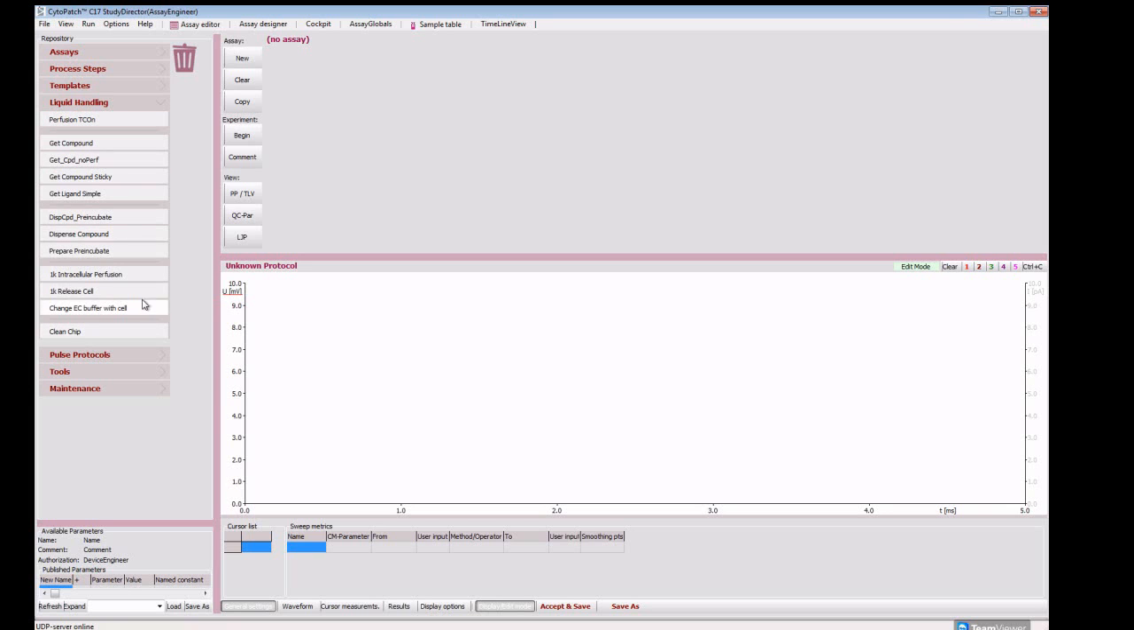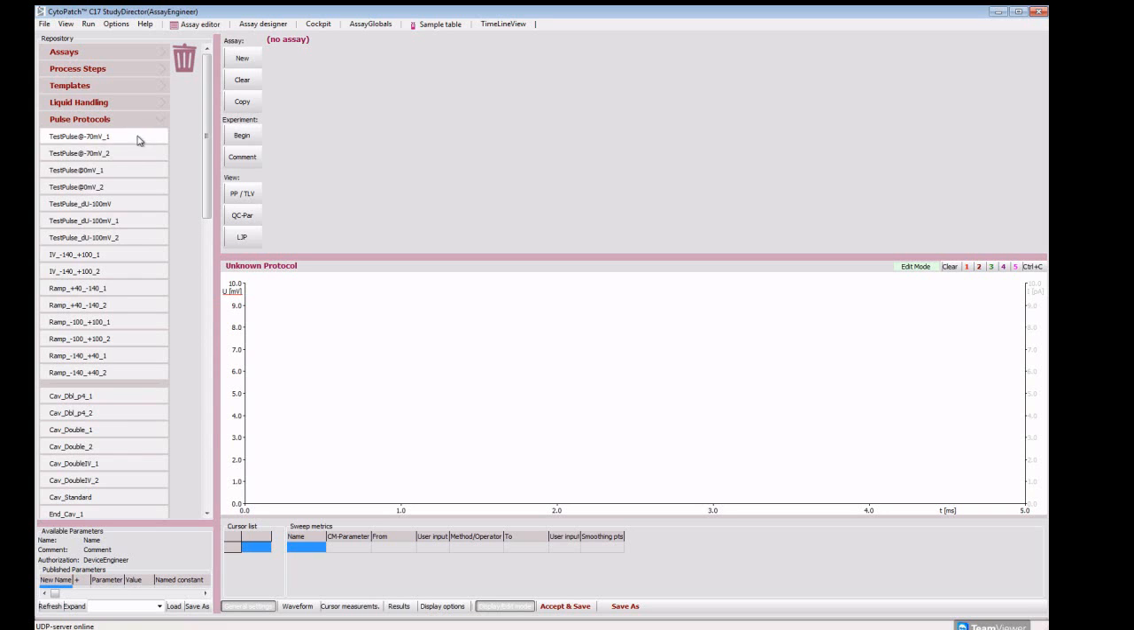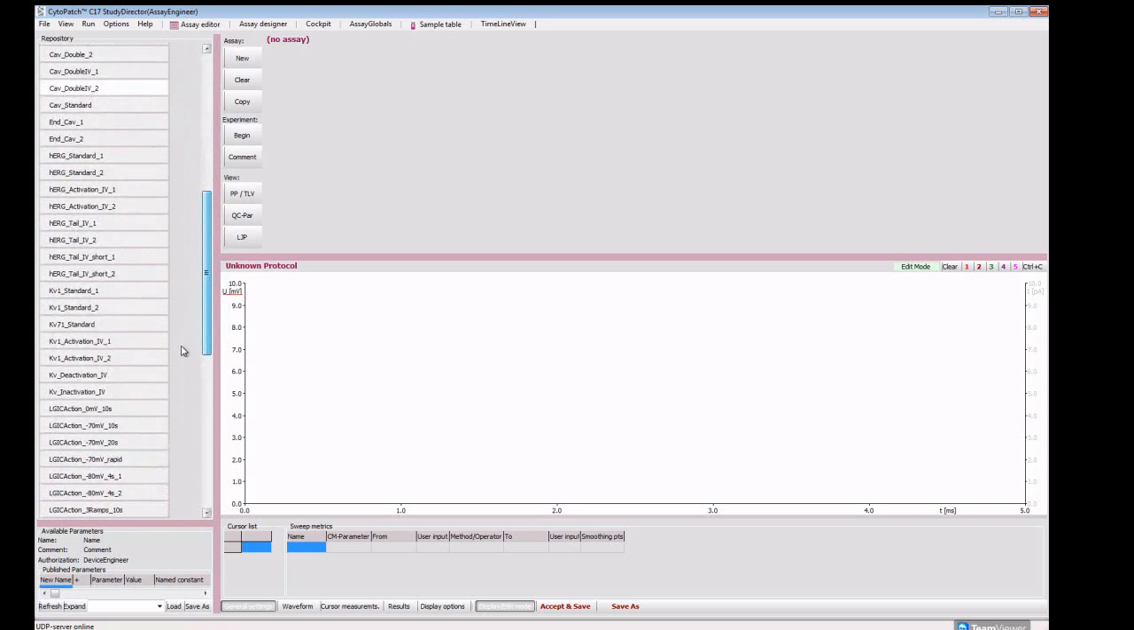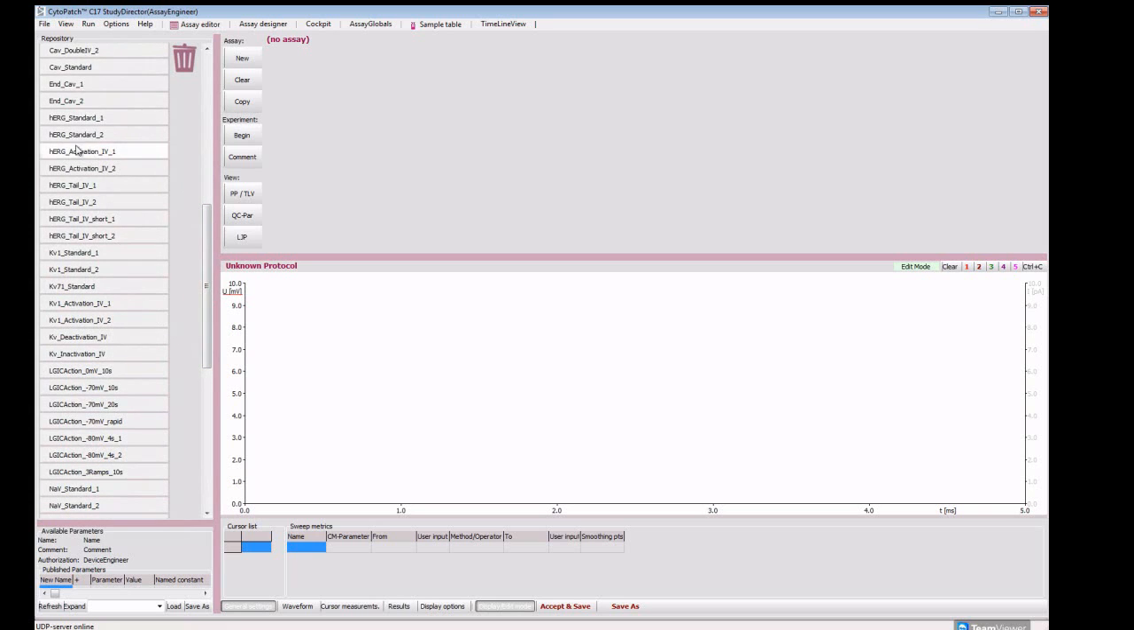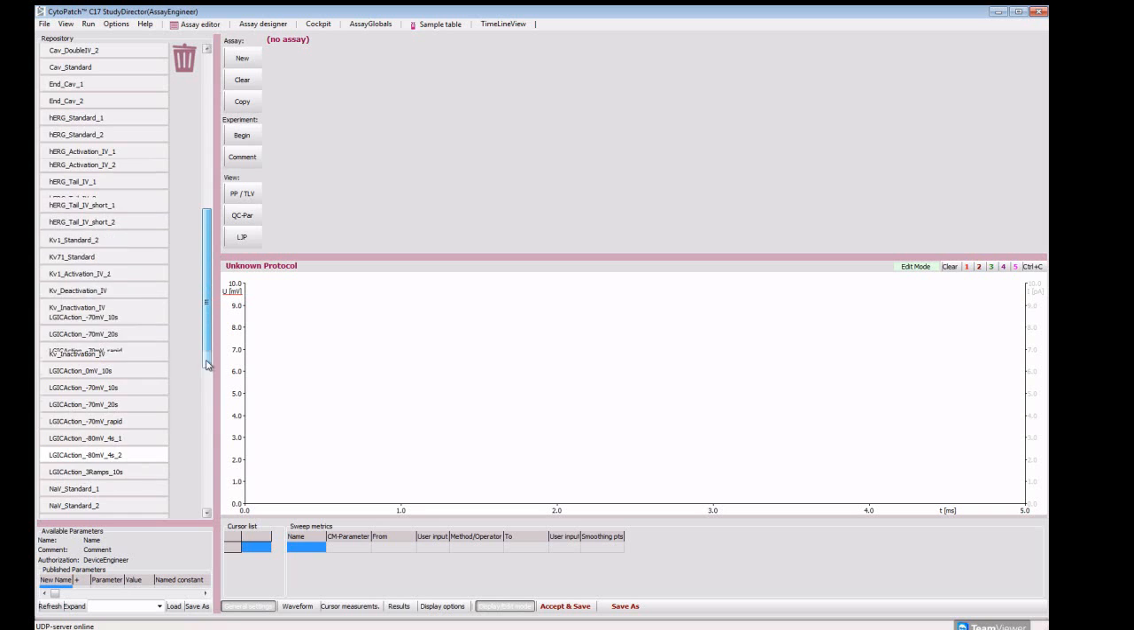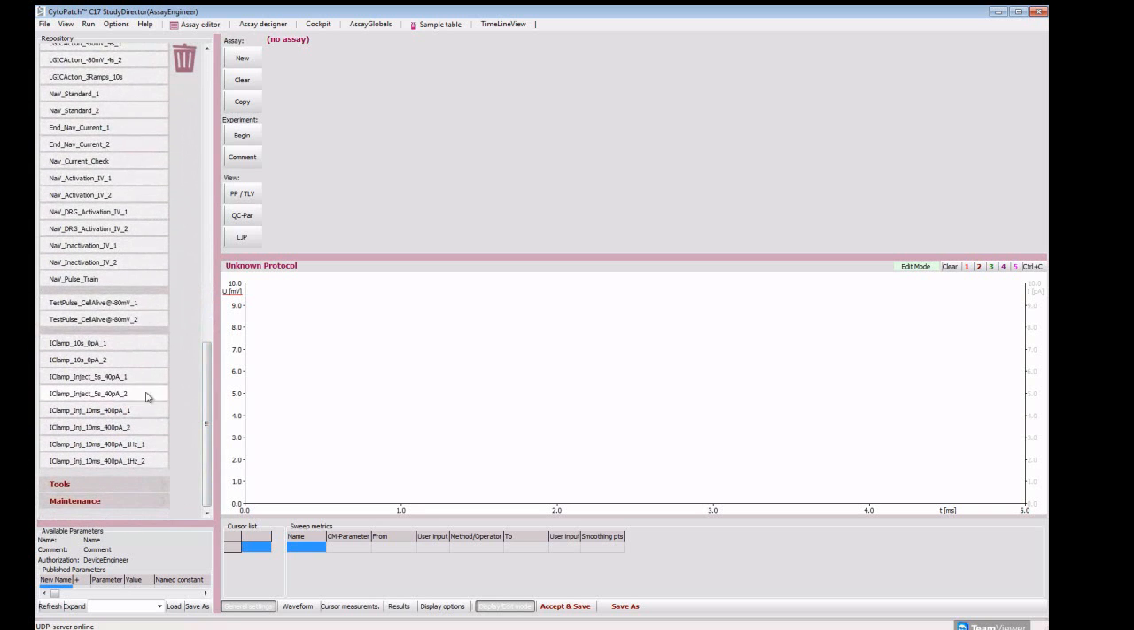We have liquid handling steps which one can use to handle various drug applications. We have pulse protocols that you can choose from, drag and place on your template to execute. We have them for various ion channels, and you have the option to modify or edit the pulse protocols. After editing, you accept and save, and you're ready to run that.